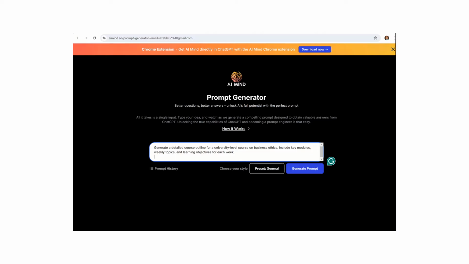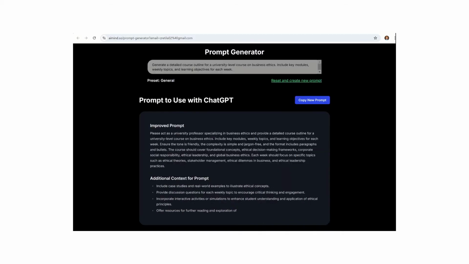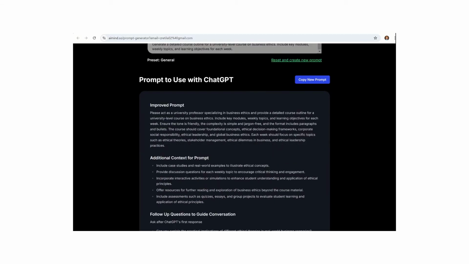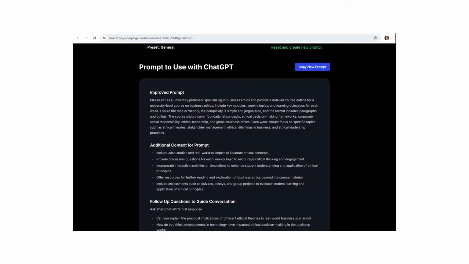But then I will create, generate prompt. It will generate for me a prompt. I mean, look, way better than mine, big time. Not only that, it even gives me follow-up questions. So now let's see. Please act as a university professor. Did you see? They follow exactly what I was discussing earlier. Specializing in business ethics. It makes it more detailed.